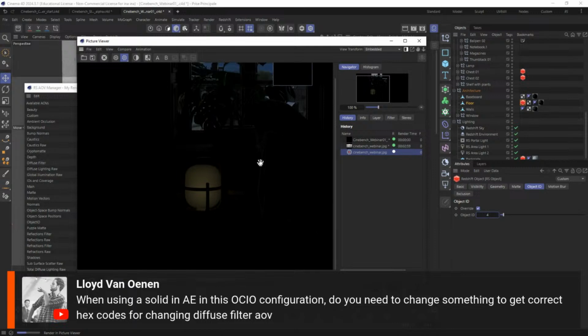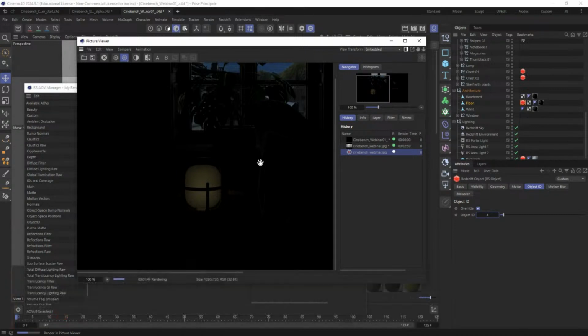I'm not sure for changing diffuse filter, but maybe you understand better what the question is. Yes, that's something we're going to see. That's one of the main, well, it's not a disadvantage, but that's one of the main issues I would say with ACES: when you add a title or bitmap from After Effects into your composition, the colors are going to be wrong, but they are not wrong. They are just interpreted by ACES.